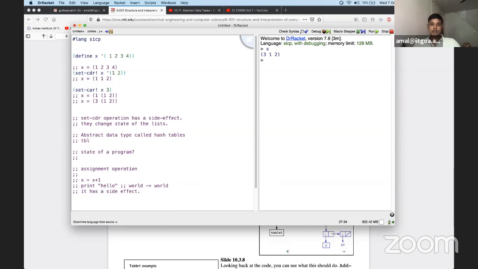Any questions? So you see that this set-car and set-cdr almost works like x equal to x plus 1. Because x equal to x plus 1, what does it do? It just takes one state of the variable x, and then it reassigns that x. Similarly, set-car of x something actually takes the current state of this list and modifies that state. So we will see more of these side effects in the coming classes.